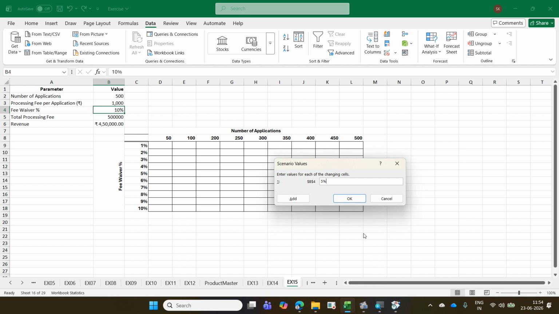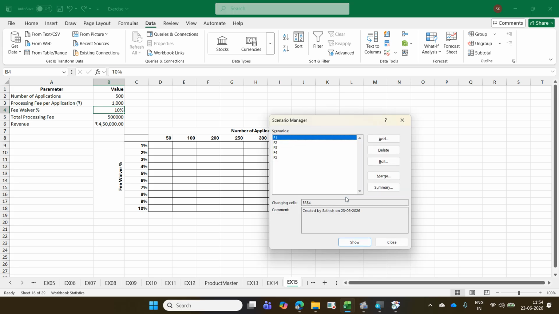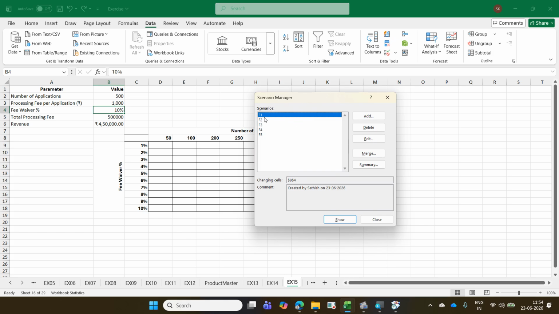Assume now I want to check it for F1. Double click on that F1. When I make a double click, it says here, if I'm giving 1%, what will be my revenue? Same thing, double click on F2, 2%, what is my revenue? Double click on F3, 3%. Double click on F4, double click on F5. But I'm not satisfied with this. Yes, it's okay. It's giving the right result.